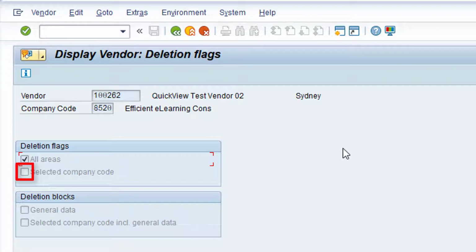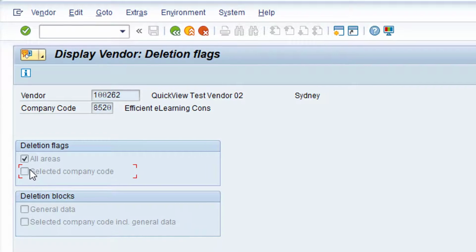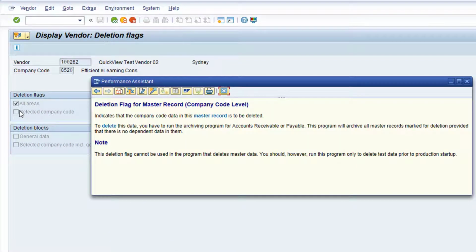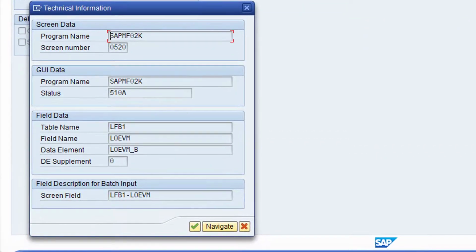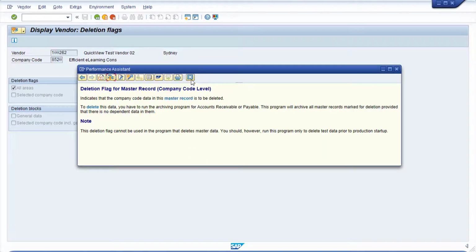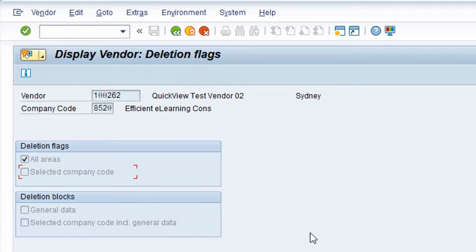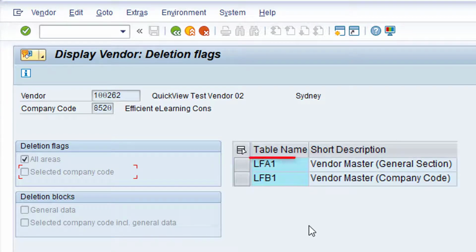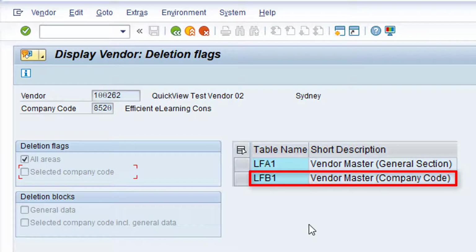Now click on the checkbox to the left of Selected Company Code and press the F1 button on the keyboard. Click on the Technical Information button. Note the table name and field name for this deletion flag for selected company code. Then click the Cancel button and click the Close button. This exercise has provided us with the tables that contain all the fields required for our quick view, namely Table LFA1, Vendor Master General Section, and Table LFB1, Vendor Master Company Code.